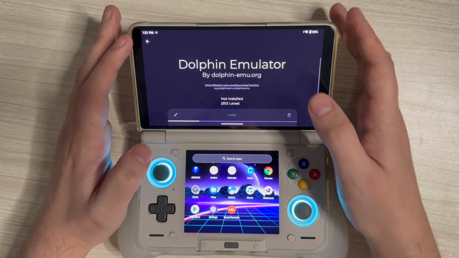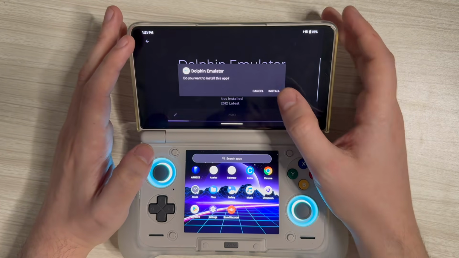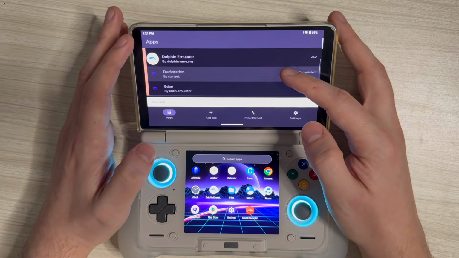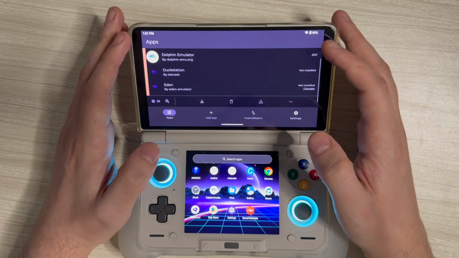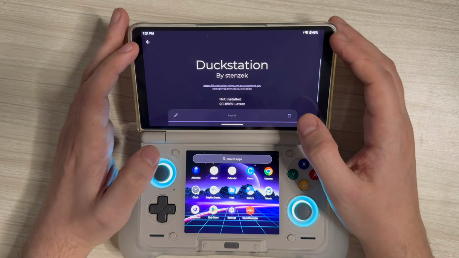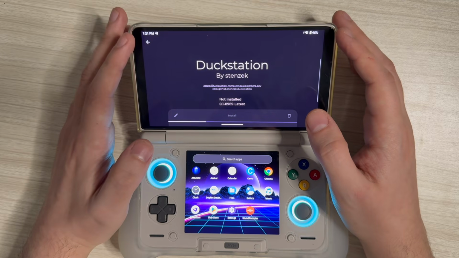Dolphin emulator. Dolphin's great. GameCube and Wii games. It's been going for absolutely years. Probably one of the most popular emulators on PC. I've certainly used it many times. I'm so glad it's on Android. DuckStation is a PS1 emulator. It's great. Nothing more to say about that.